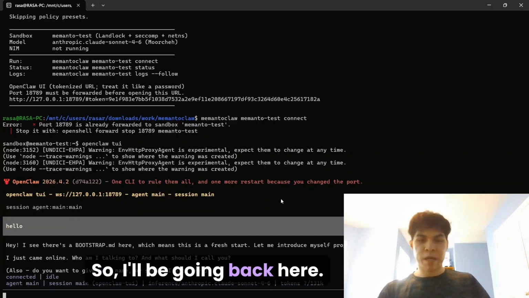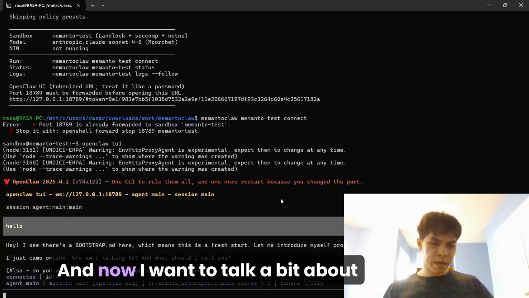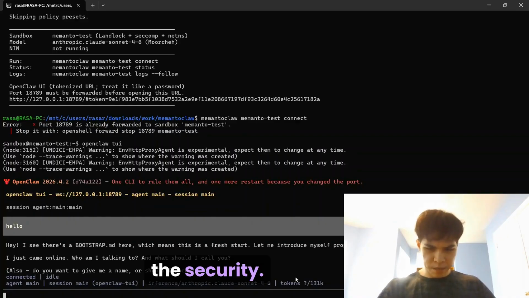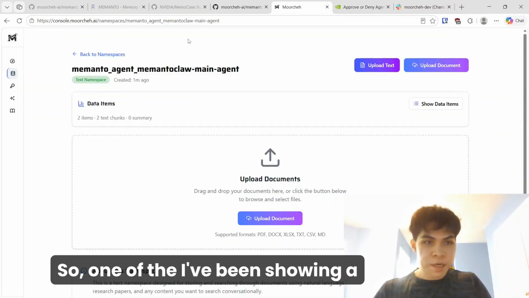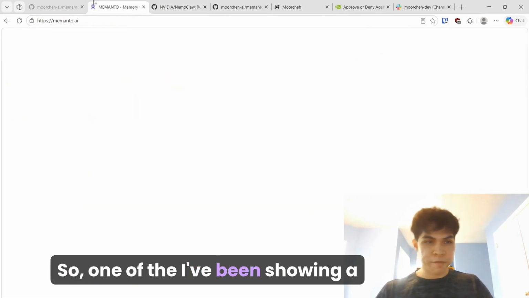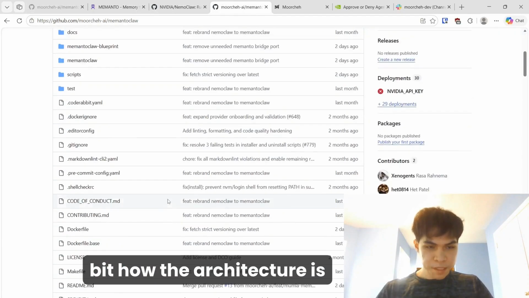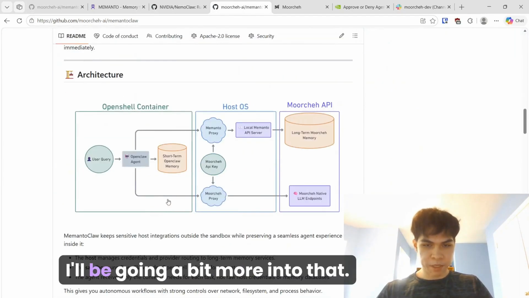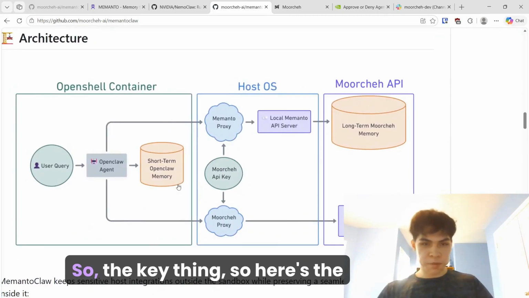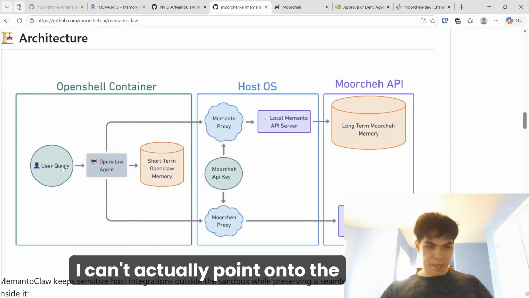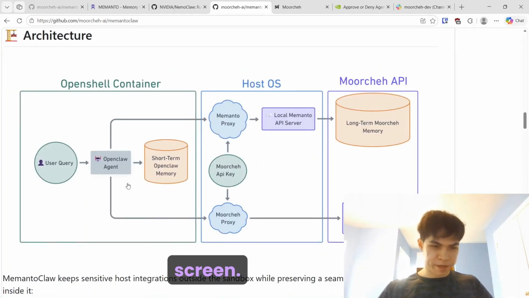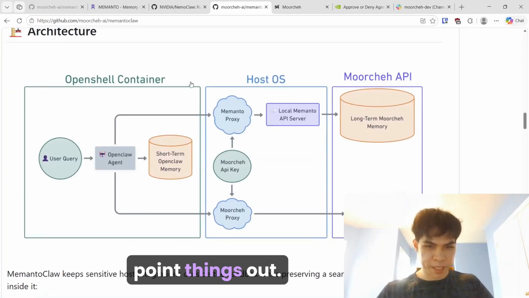So I'll be going back here, and now I want to talk a bit about the security. I've been showing a bit how the architecture is designed. I'll be going a bit more into that. So the key thing, so here's the actual container. Okay, I can't actually point onto the screen, so I'll try to use my mouse to point things out.